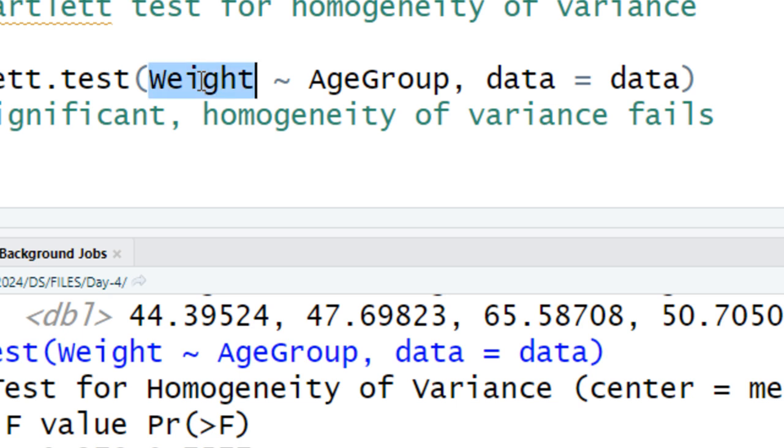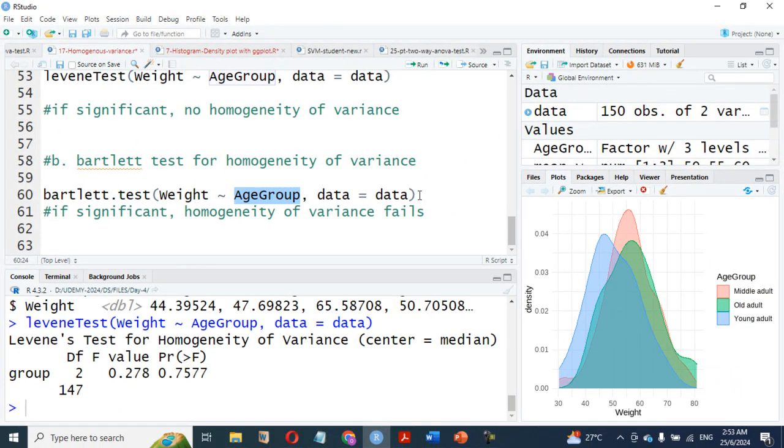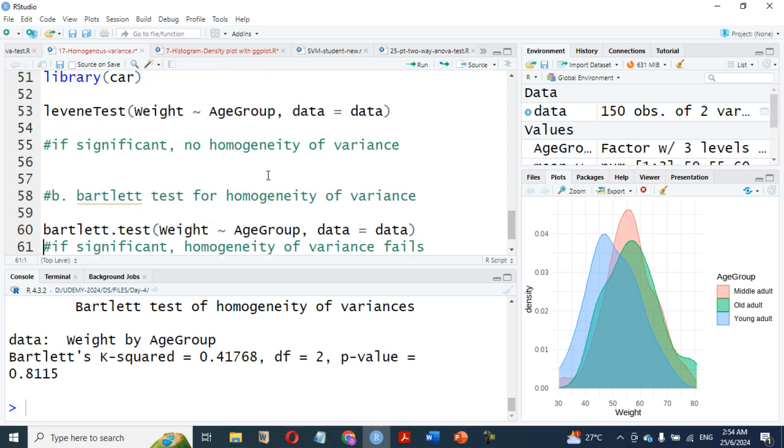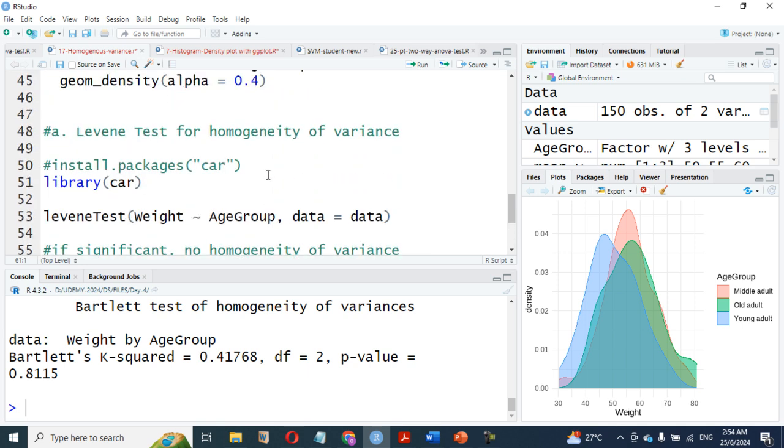You pass the weight here and the age group here. Data is data. That is the Bartlett test for homogeneity of variance. Let's run this line and see the result. The p-value is 0.8 here also, which means this also passed the test. So homogeneity of variance does not fail. If it's significant, that means it fails, but now it's not significant, which means it passed the test. This is how to test your data for homogeneity of variance before you go further with parametric tests.